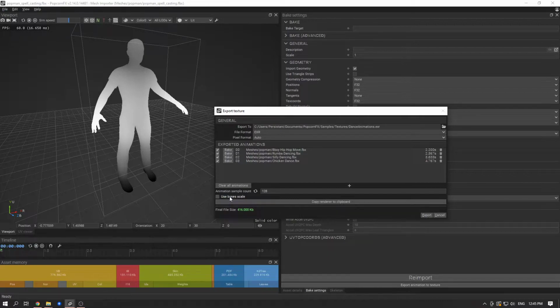And here we have the use bones scale checkbox. So if you have a skin animation where the bones are not of constant length, you can check this, and it will also encode in the texture the scale of the different bones. So let's export this texture.